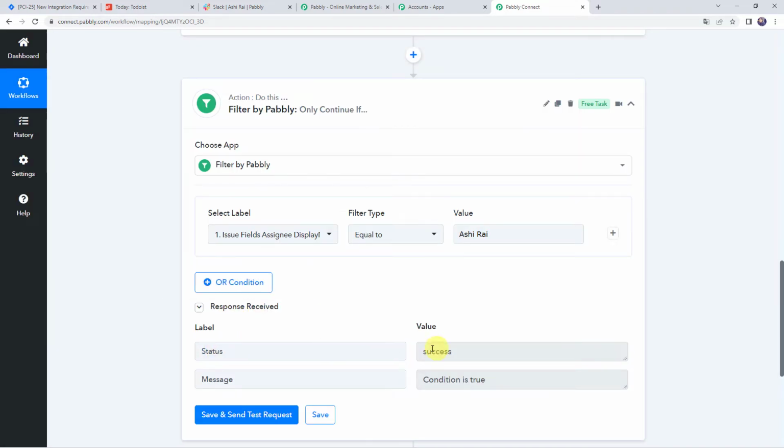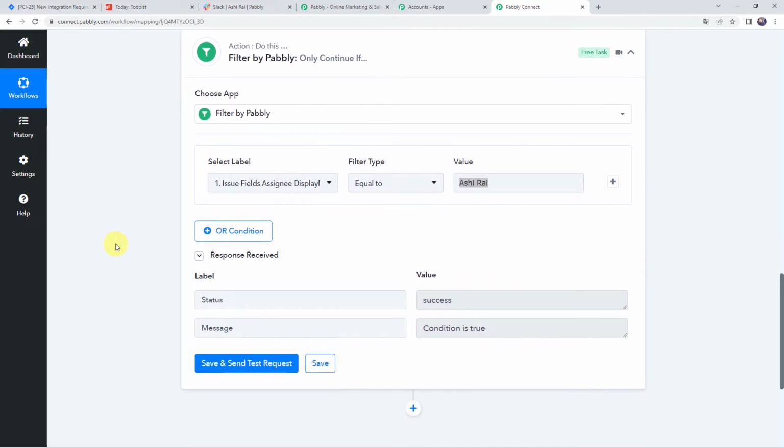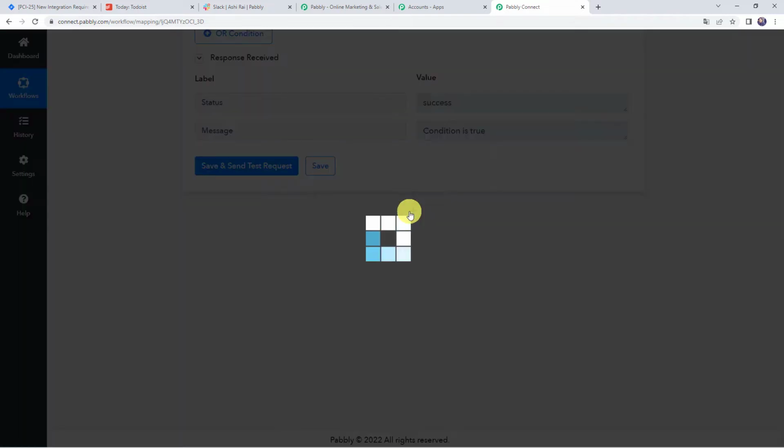So here we have got the status as success message, condition is true. Yes, just because this particular task is assigned to Ashi Rai only. Okay. So now we want to create a new task in our Todoist account. For that, click on this plus sign, add action step.